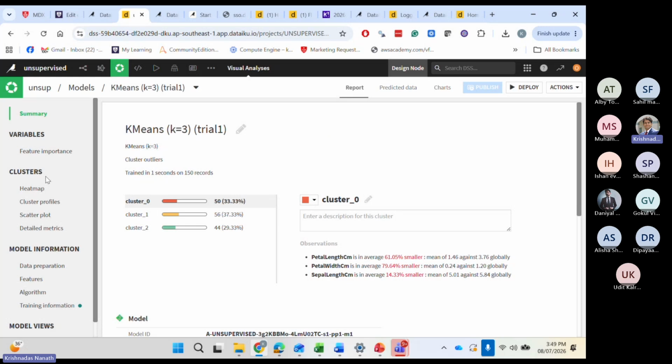Now, have a look here. This is where the tool is so brilliant compared to a coding platform. In a coding platform, it would have done the job and stopped over there. But here, it has started giving you some knowledge also. It says petal length is on average 61% smaller, a mean of 1.6 against the global, and so on. Petal width in cluster 0 is 79% smaller compared to global, and things like that.